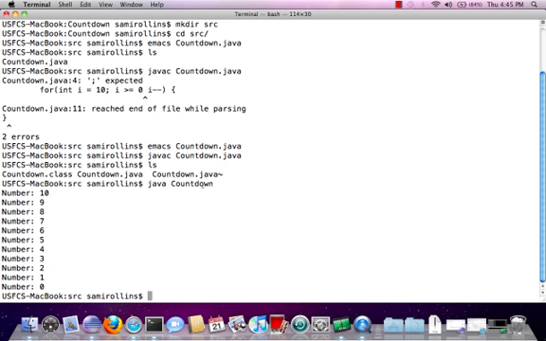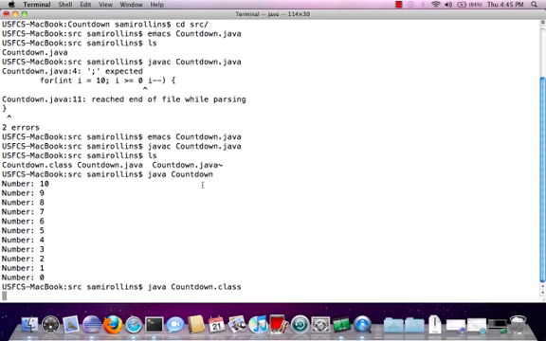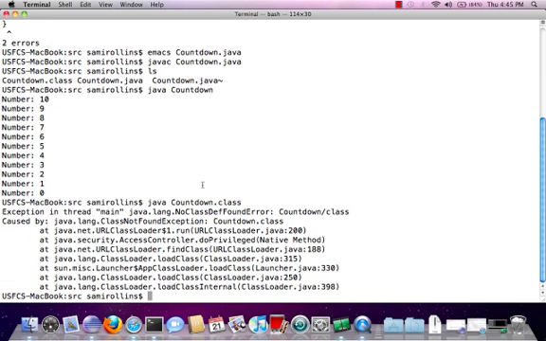This is very important, as your program will not run if you type java countdown.class. You'll see that I end up with a class definition not found error. So this is the simplest way to compile from the command line.